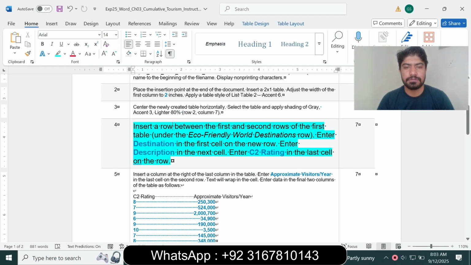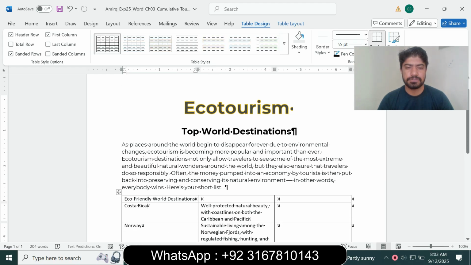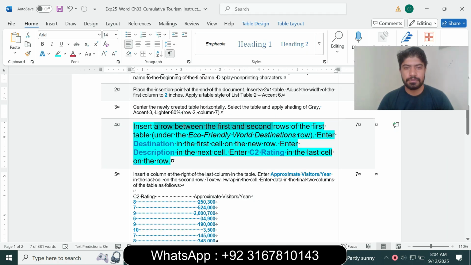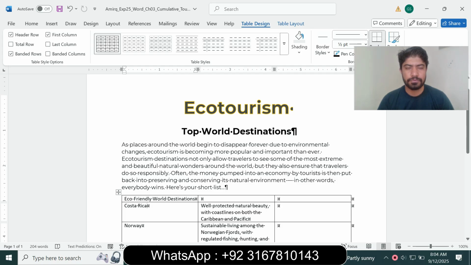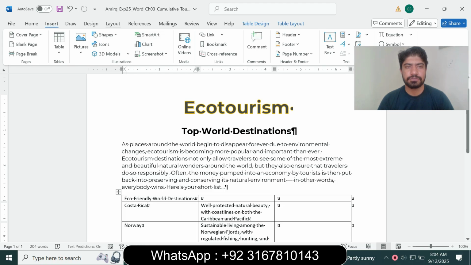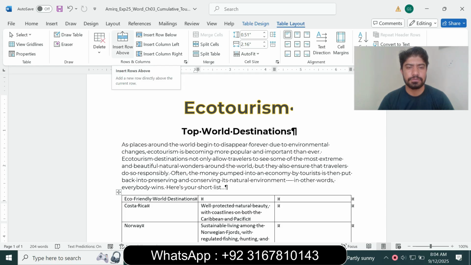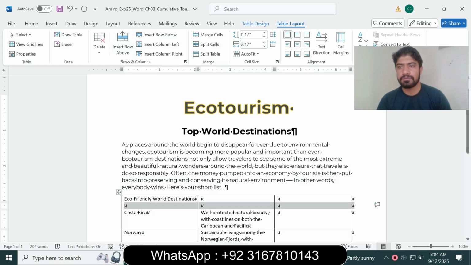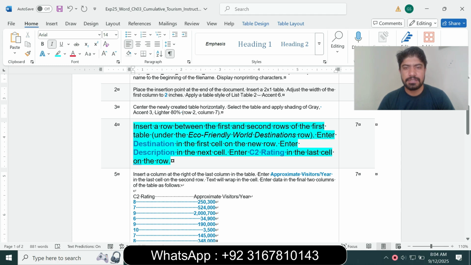So insert a row between the first and second row of the first table. Go to the Insert tab and the Layout tab, go to the Rows and Columns group, and choose Insert Above. So insert the new row between the first and second row of the first table.